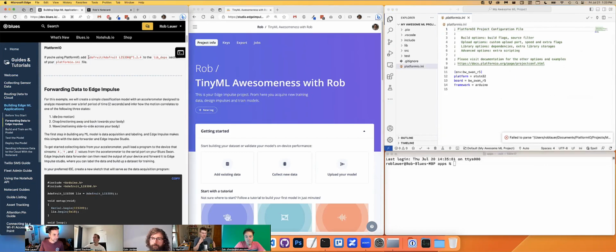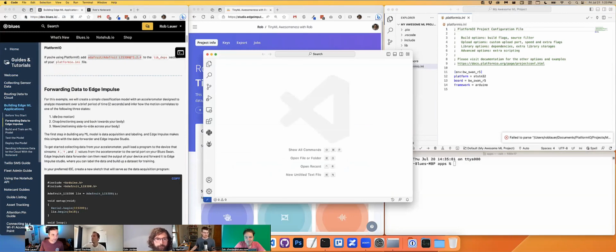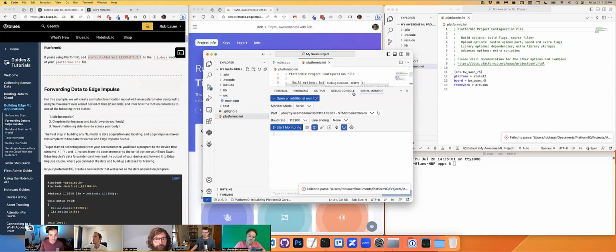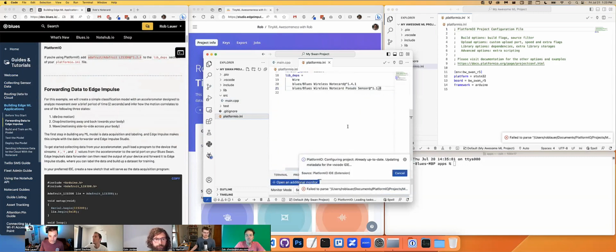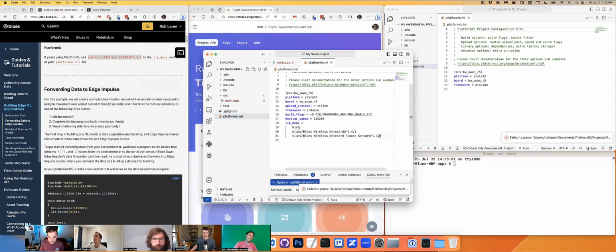And remember, since we're using PlatformIO, we can simply copy and paste this into our platformio.ini file. And I'm reminded now that I actually need to grab the default Swan config again. So what I'm going to do is open up my Swan project, the one that you already created. I don't need all of these dependencies because we're not going to get into the Notecard stuff here, but I'm going to grab this section, if that's clear.